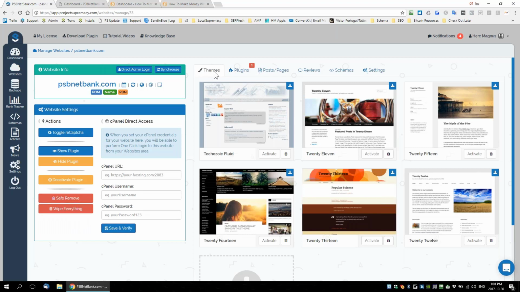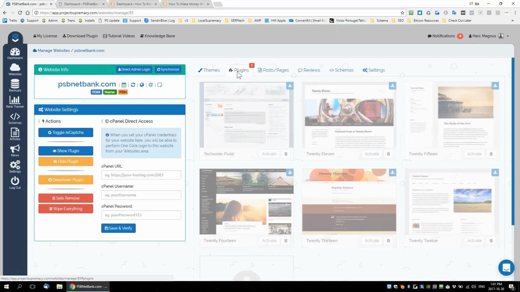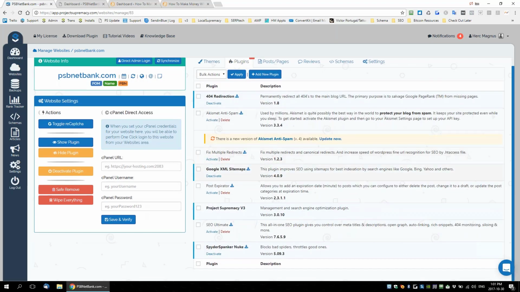This box, pretty simple, guys. Themes, these are all the WordPress themes that are installed on this particular site. You can activate new themes or delete themes that you're not using. Plugins, same thing. Here are all the plugins. If I have an update, I can just click update. It'll update for me. You can activate and deactivate plugins.